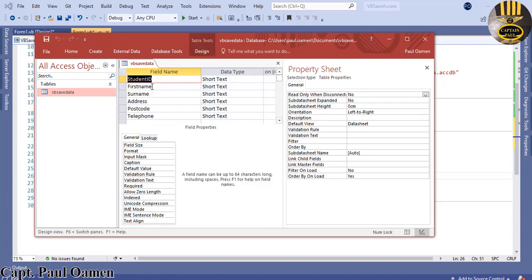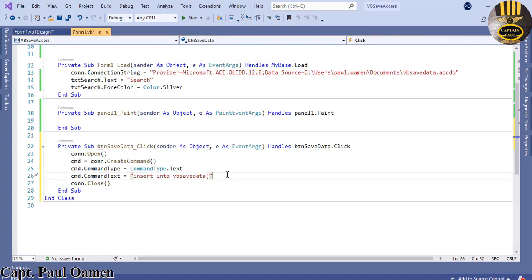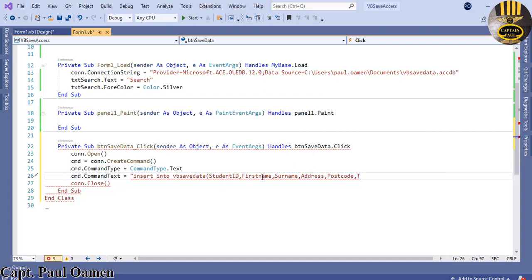Inside the design view I need student ID, so I'm going to enter student ID in there, then a comma. The next one is going to be first name, comma, surname, comma, address, post code, and telephone. We now need to add the values. So I'm going to come in here, open up a bracket, and say the values that we're talking about will be as follows.